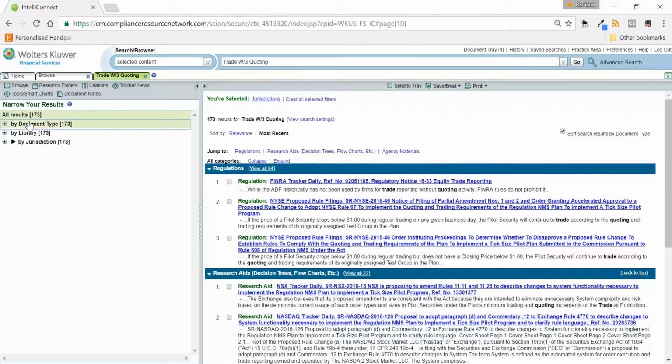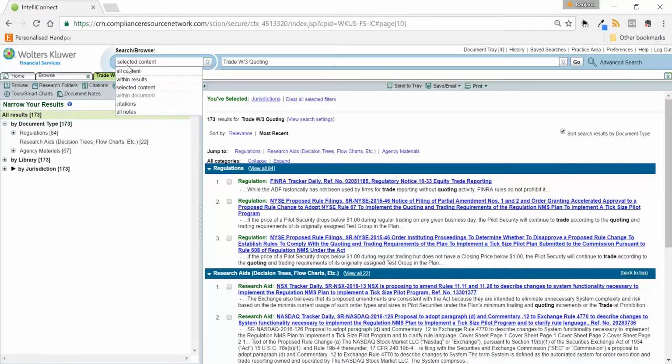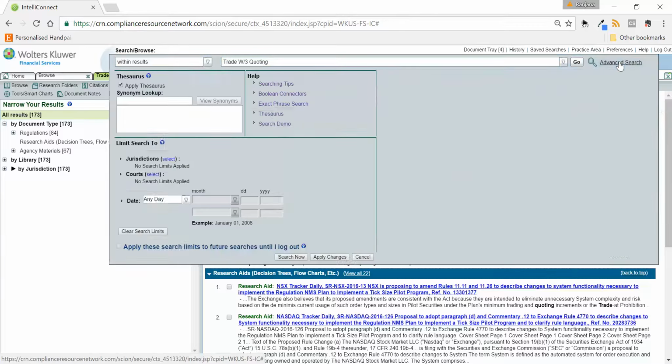I can also choose to search within my search results. So back to the top of the page, there is a section that says search within results. And what this does is it allows you to do a further search within the 173 results that have shown up. I can also go to what is called an advanced search.